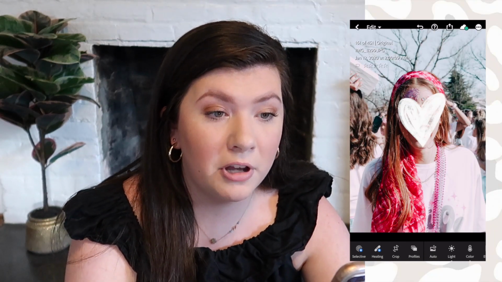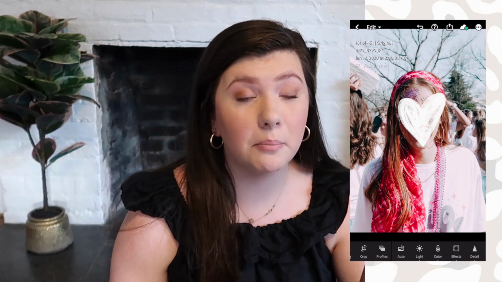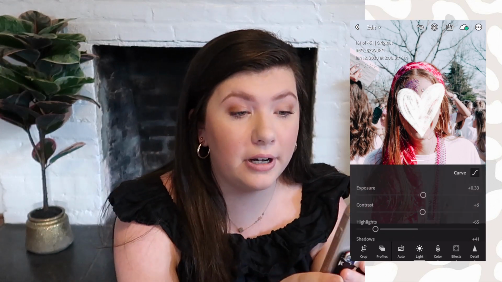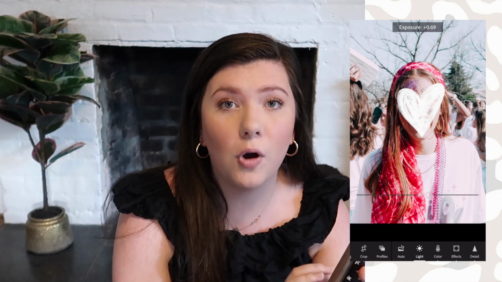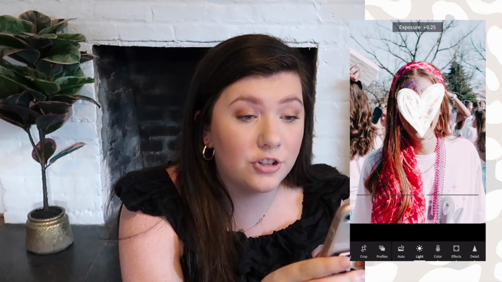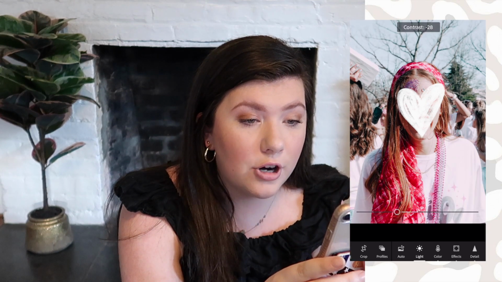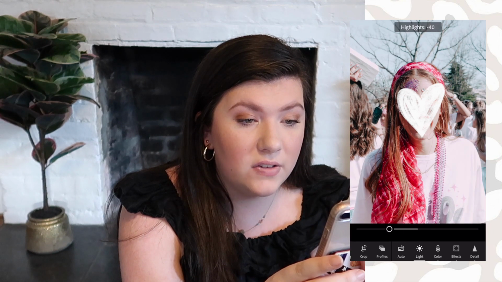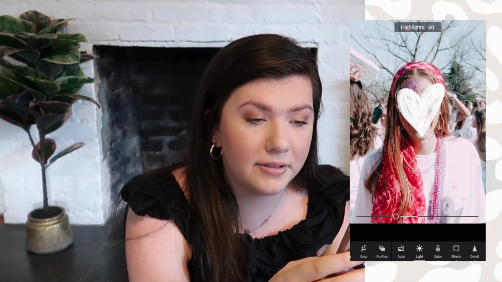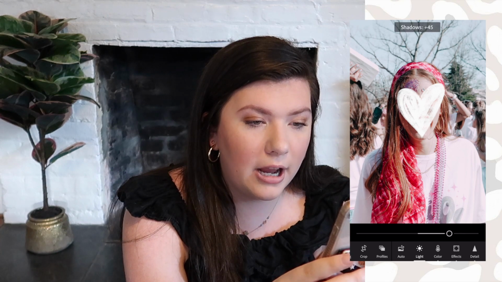And to be honest, with this photo, it's pretty good. It looks pretty much how I like. First thing I always do is go into light and adjust the exposure and the contrast. I always bring the contrast down in these photos just because that's the look I'm going for. The highlights I'll bring up if I need to.